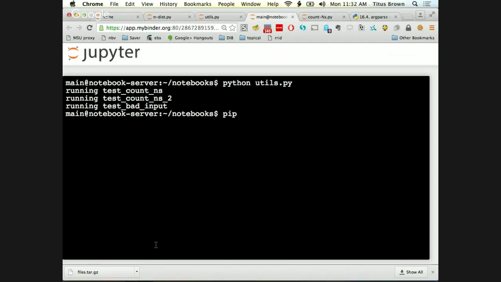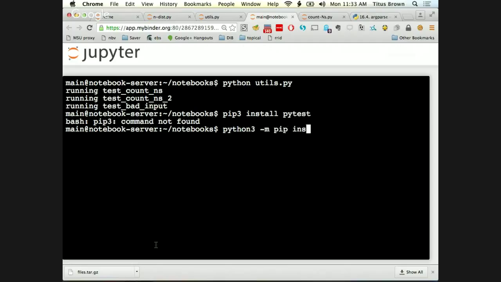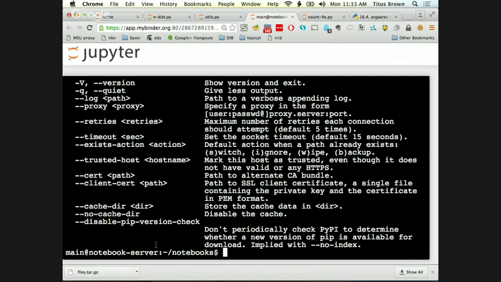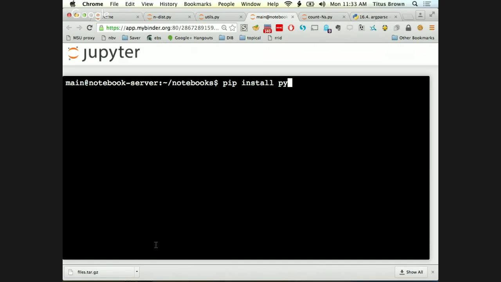So you may not be able to do this, depending on where you're running Python, but if you type pip3 install PyTest, that'll work. Let's see what happens. Whoops, python3 -m pip install PyTest. I'll get the command that works right. Okay, that didn't work. Pip. Oh, let's see. Okay, we're going to have to install it for Python too. So, sorry, pip install PyTest.